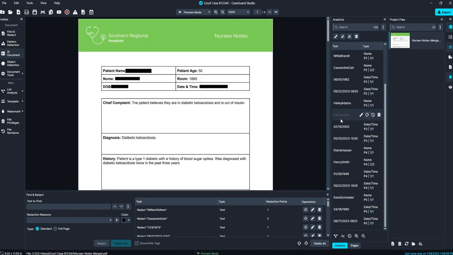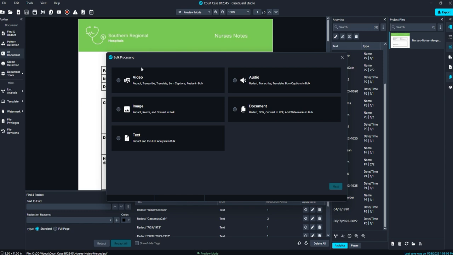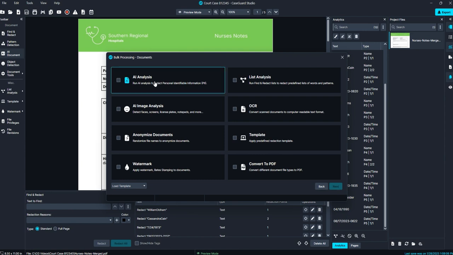So I actually have a lot of medical records that need redacting for court. I don't want to go through and do this to all of them one by one. The best way to do this is going to be with bulk redaction. So I'm going to come up here and click this bulk processing button. Then I'm going to click Document and Next. Then I'm going to click AI Analysis.